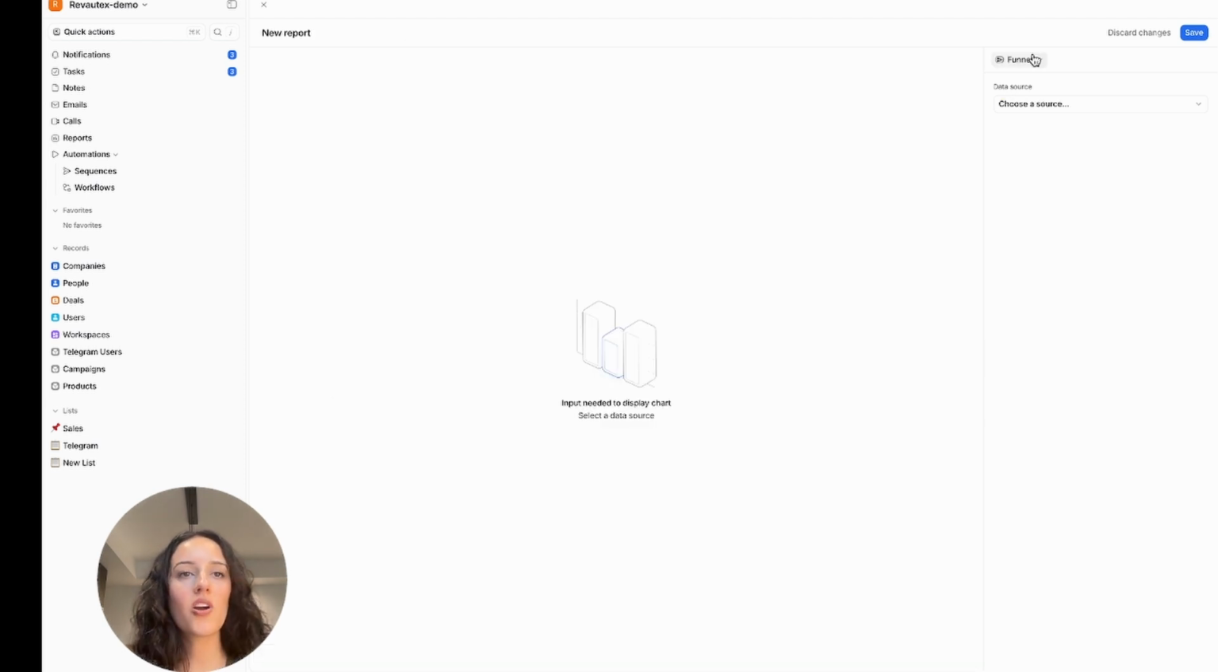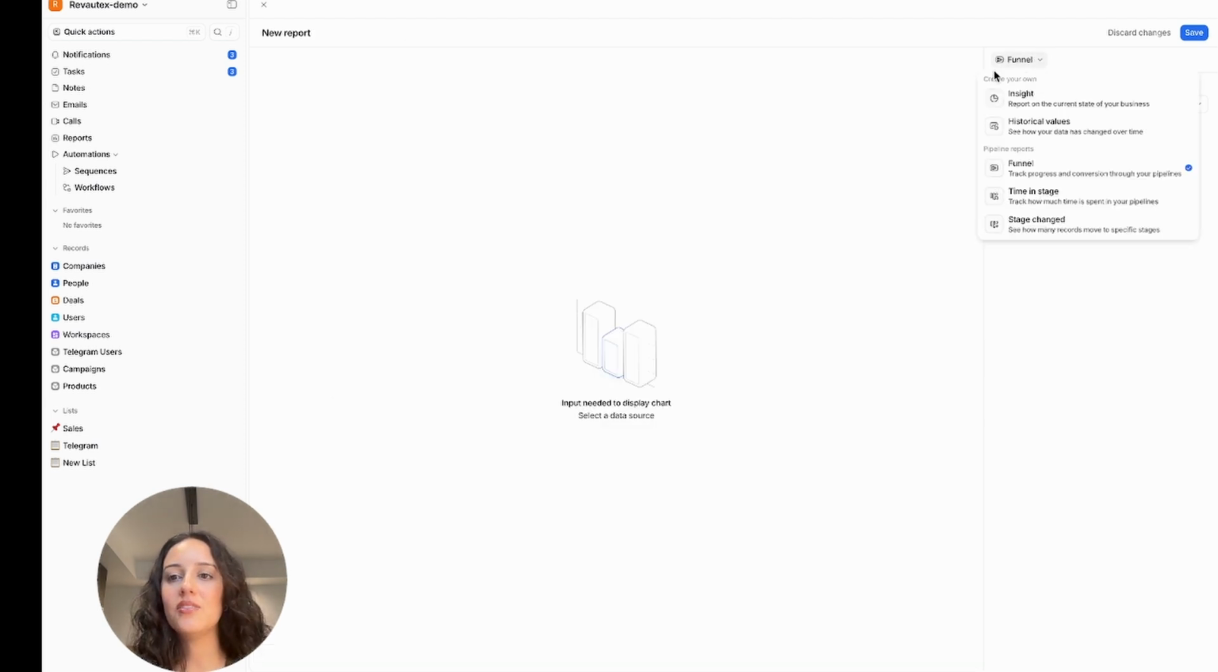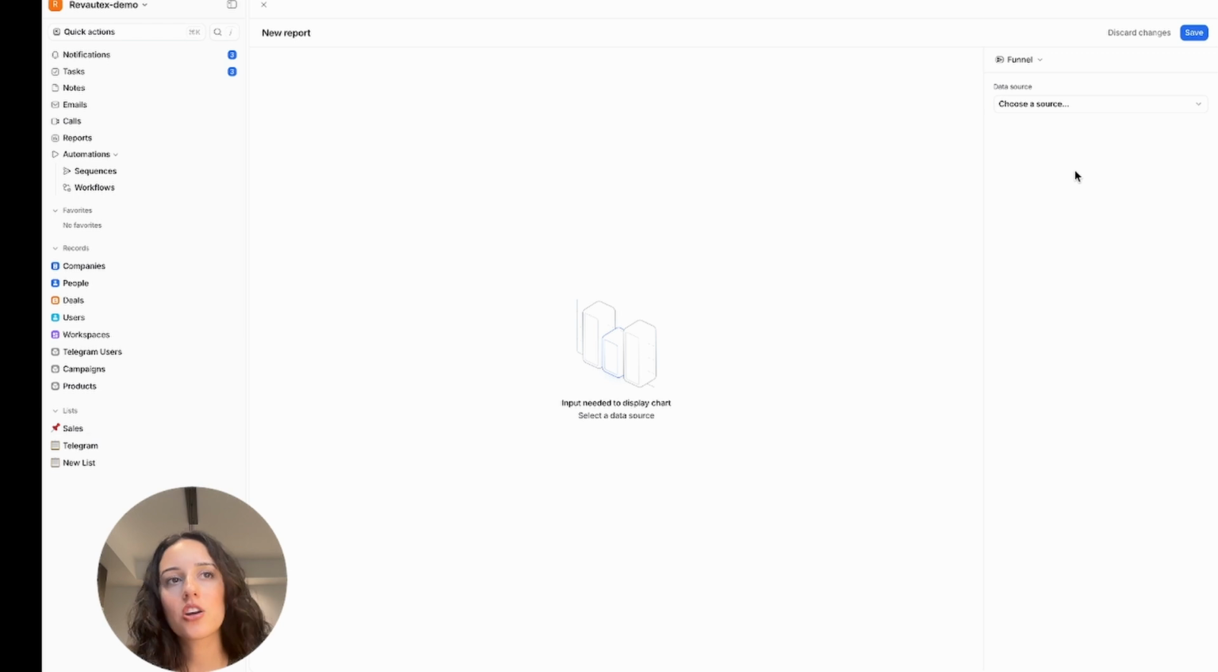The next report I want to show you is the funnel report. So this report really helps measure the percentage of records that progress through stages of your life cycle or your sales cycle. So you can really see those conversion rates from stage to stage. For example, what percentage of your deals convert to the won stage? Where do you tend to see the most drop off? What percentage of records moved from one stage to the next stage?